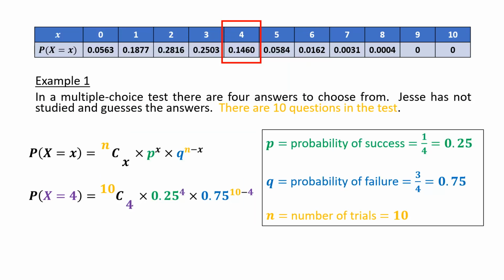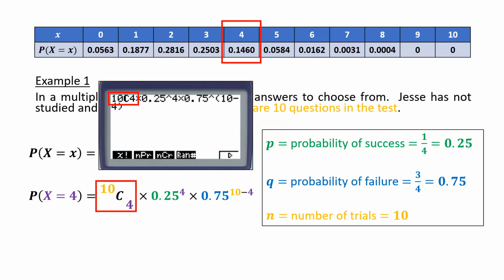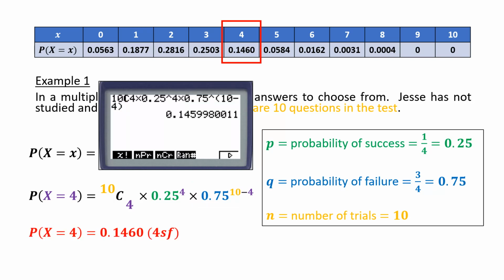Right, let's come back and work out this formula on the calculator. The first thing we're going to do is type either 10C4 or do that factorial, or if you know the answer is 210. We're going to multiply it by 0.25 to the power of 4, and then multiply it by 0.75 to the power of, and I like to put it in brackets, 10 minus 4. When we push enter or execute, it works out the probability, which we're going to round to 4 significant figures as 0.1460.